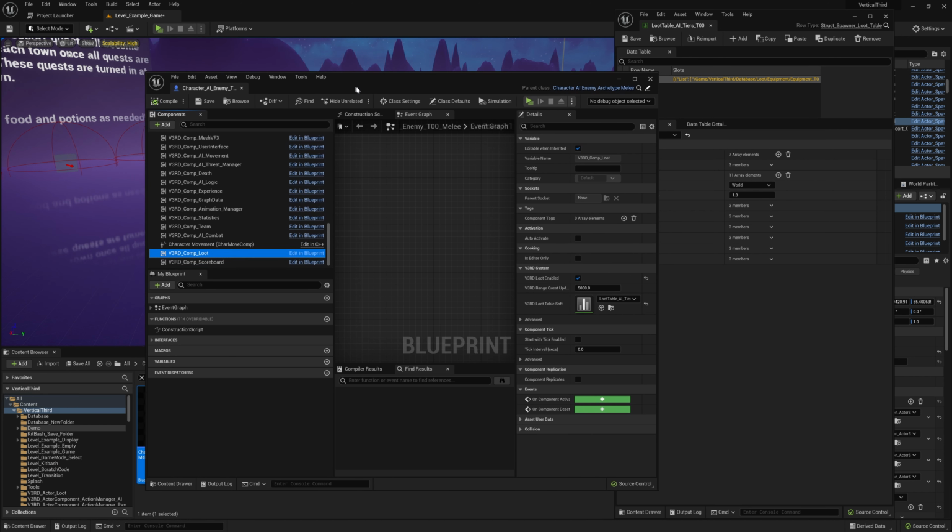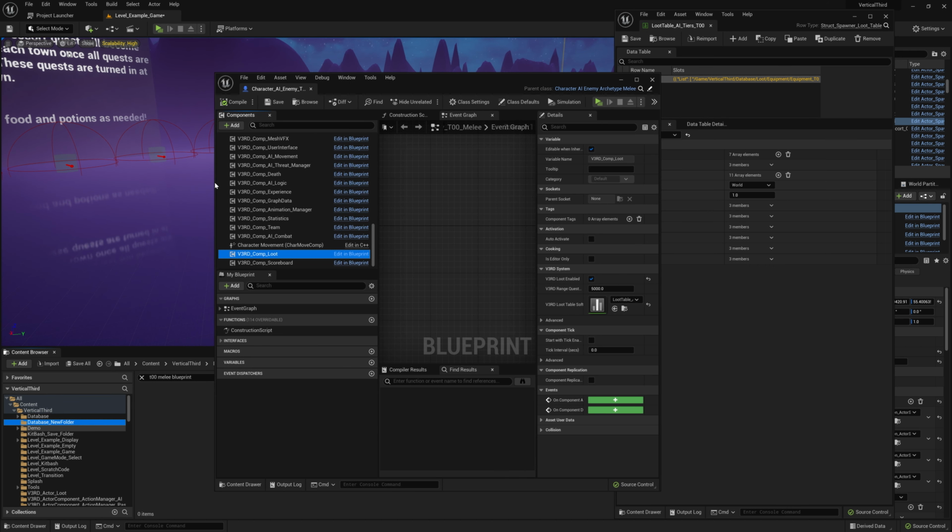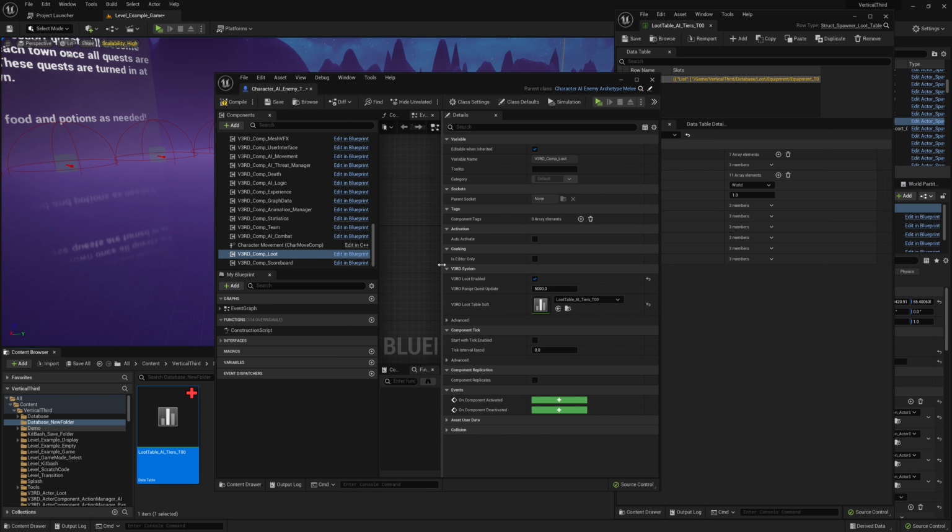I'll make a few window size adjustments to make drag and drop easier. Click on the NewGame folder, clear the search text, and drag and drop the data table to the loot table soft variable. Note that for a character to drop loot, this option has to be checked. We can safely close this window out now.